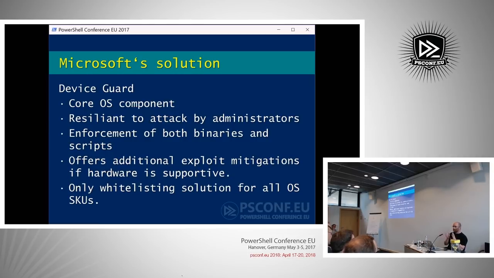You can only configure policies on Windows 10 Enterprise using the config CI module that I'll show briefly. But you can actually deploy a binary CI policy to any Windows 10 SKU. So Windows 10 Pro, Enterprise, Server 2016, Full Desktop, Server Core, and even Nano Server, which is really cool. You're never going to find a third party whitelisting solution or likely antivirus solution on Nano Server, so you are covered on that platform.